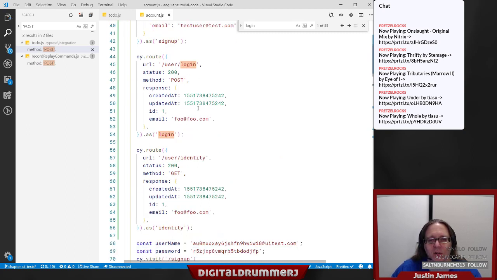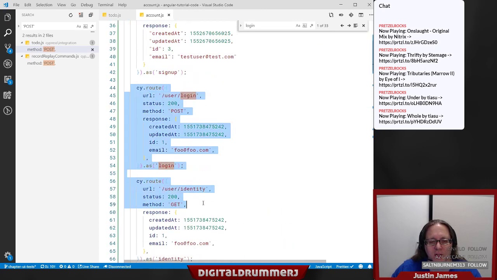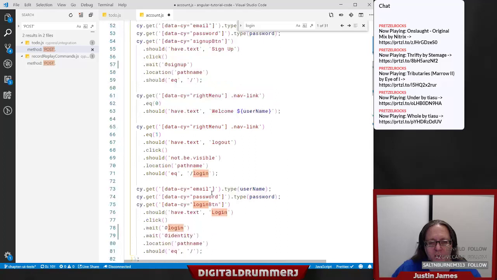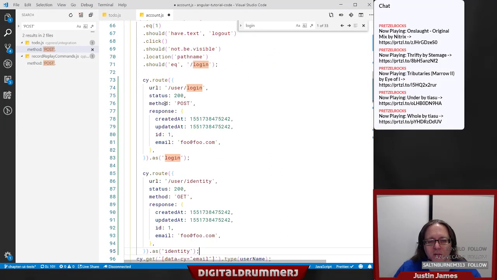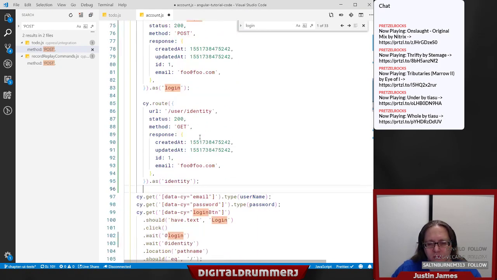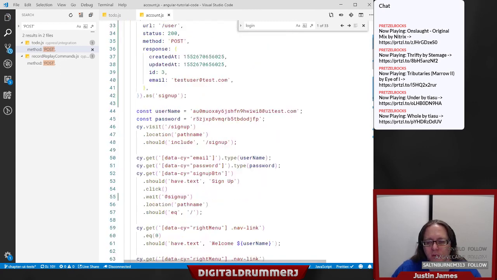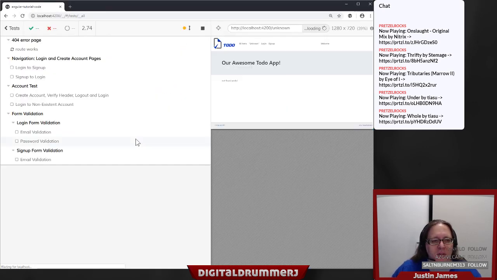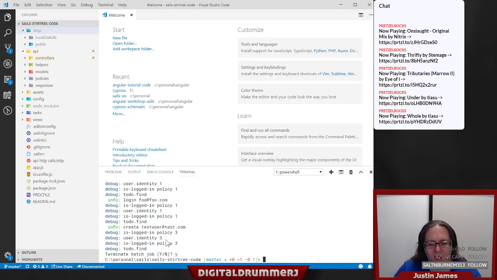So we've mocked out our sign up, we mocked out our login. And technically we can move these down a little bit. Move the login one down to where we're actually going to be. And let's see if it runs, and we're going to put a dot only on this because I only want to run this one test case. We're also going to stop our API.